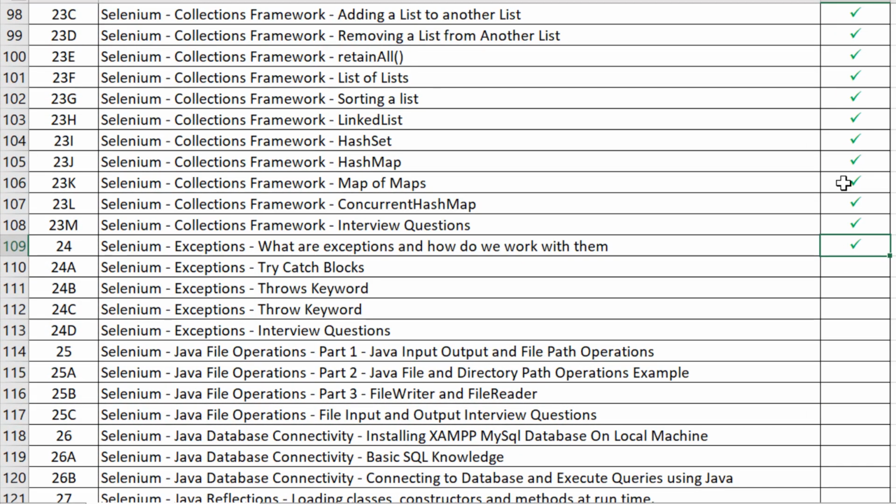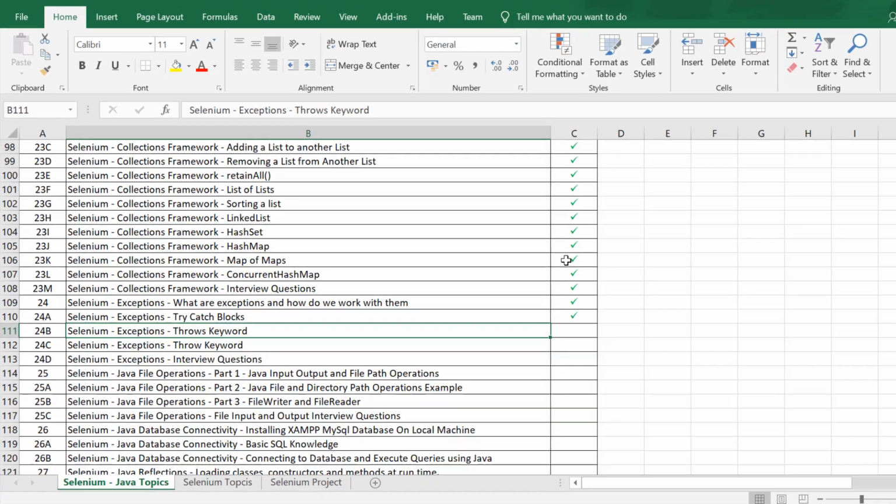In the previous video, we have seen how to use try catch blocks to catch exceptions in Java. So this is completed. In this video, we will see how to use throws keyword.